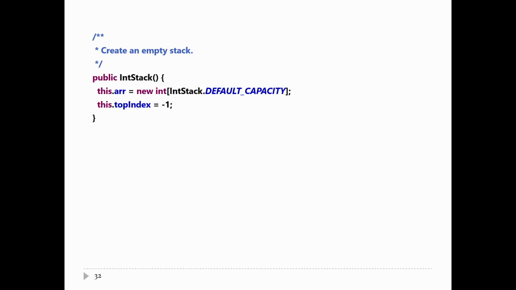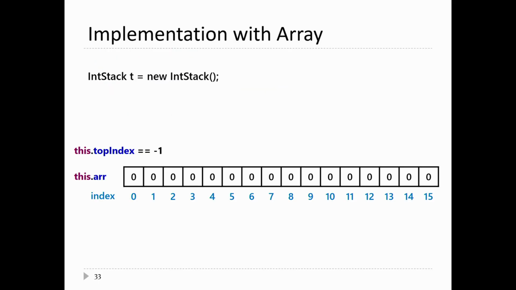Our stack is empty though. That's the thing you have to remember: even though the array has 16 values in it, the stack has no values in it. And so we record that piece of information by setting top index to -1. So when you make a new empty stack, what you end up with is an array of all zeros and the top index equal to -1. That represents our empty stack.